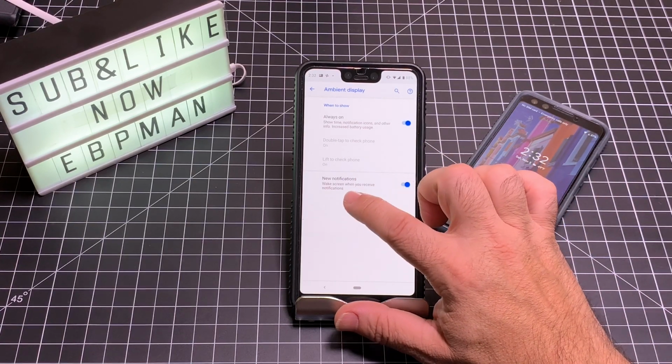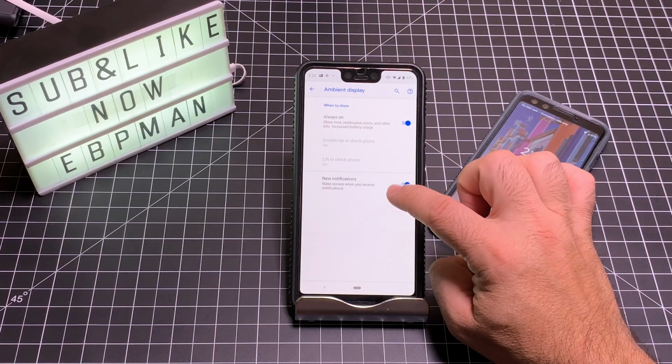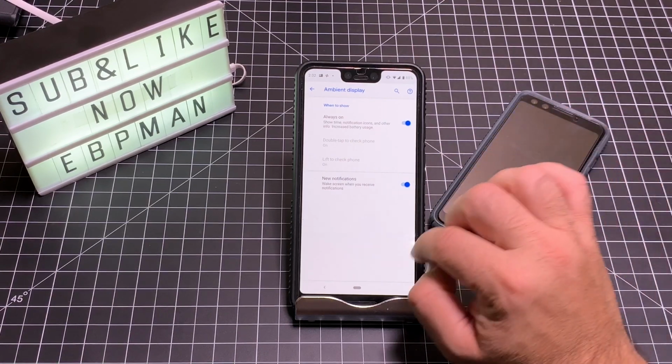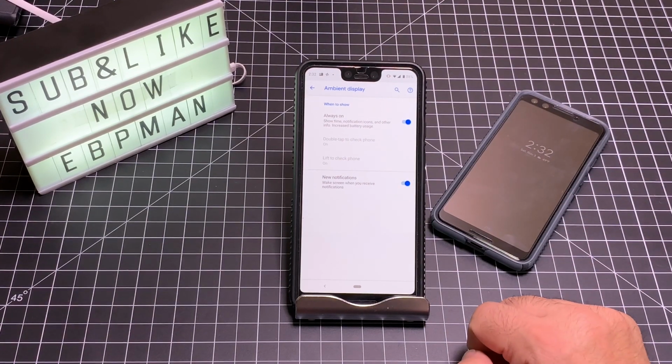And then you could also see new notifications wake the screen when you receive them, to have your screen come alive when those come across.